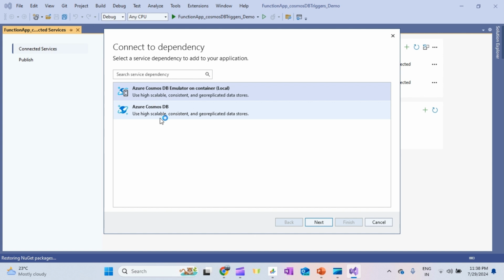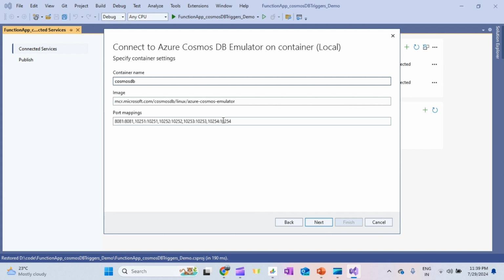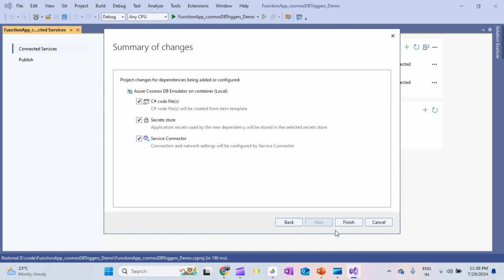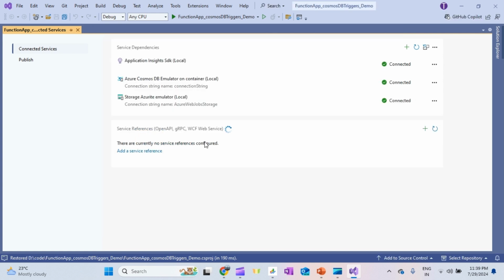Okay, so here it will give you an option: you want to connect to the Azure Cosmos DB emulator on the container locally, or you want to connect to Azure Cosmos DB on Azure. I have selected this because I don't want to use Azure Cosmos DB; I just want to use the Azure Cosmos DB emulator. So I just click on this, right? And then let's click on next. We will not use this. We will just click next, and then we will not select anything here. We will click on finish, right?